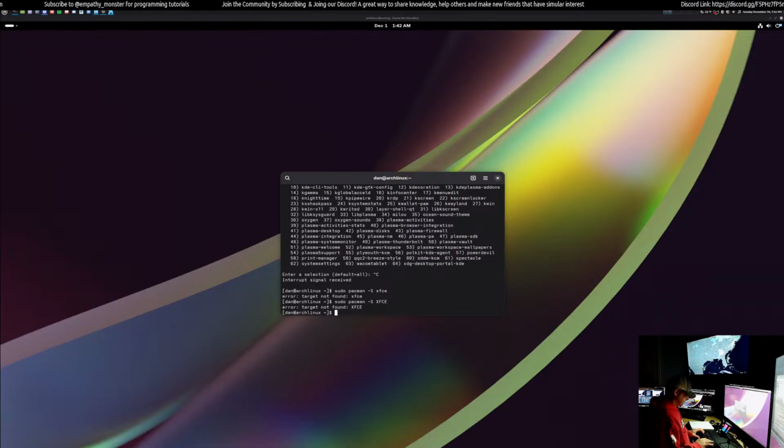Let's put in plasma versions. Let me see if I can find some pictures. Excuse me. Is that KDE Plasma 6.3? Let's see.